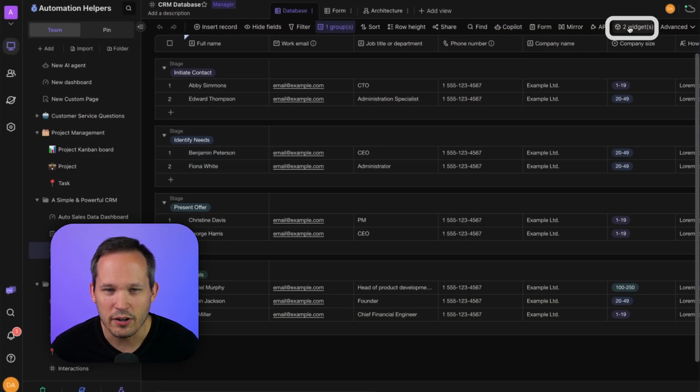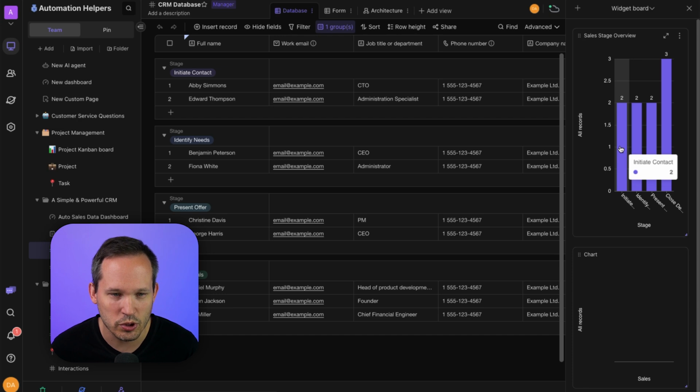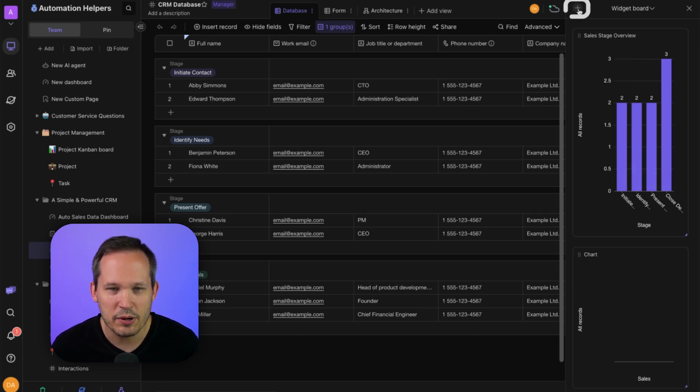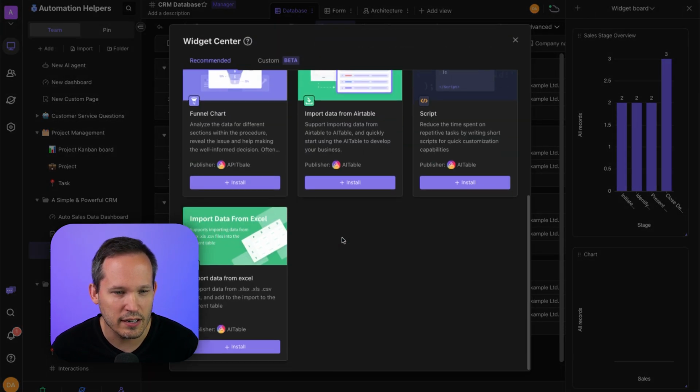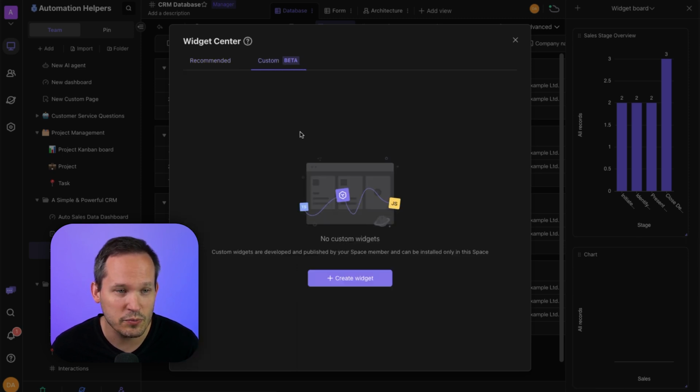Similar to Airtable, we can also add widgets or extensions on the side here so we can get the context of that as we're looking directly in our data. The nice thing about this is that we can add a new widget. We've got a number of these to choose from, including scripting. But you can also add custom widgets, which is really cool.